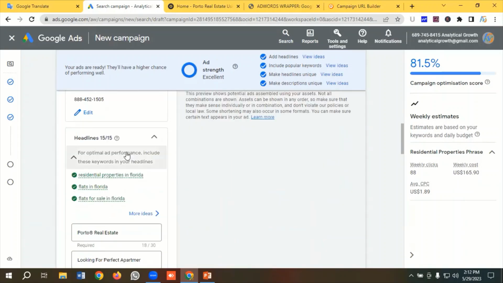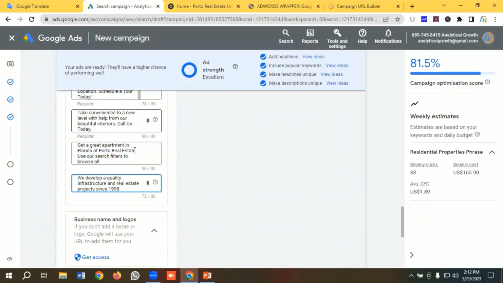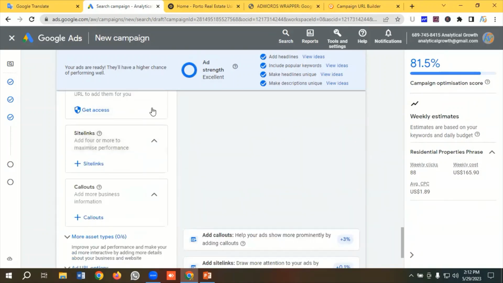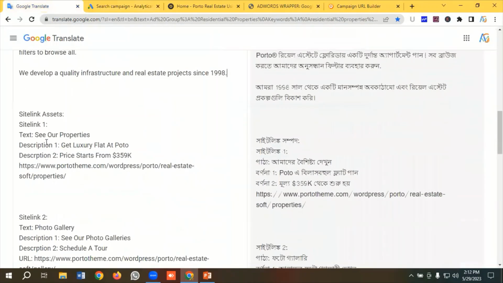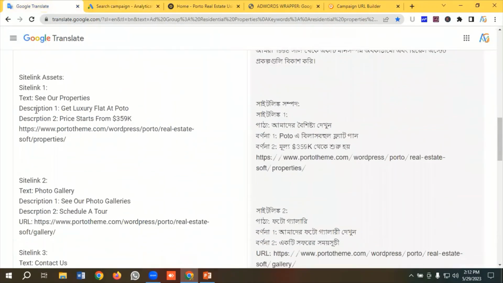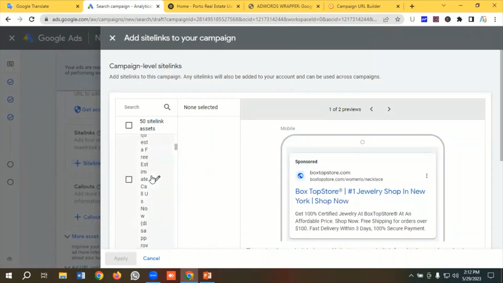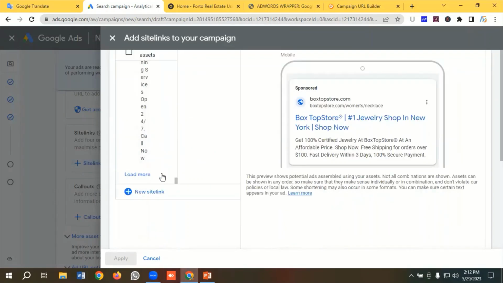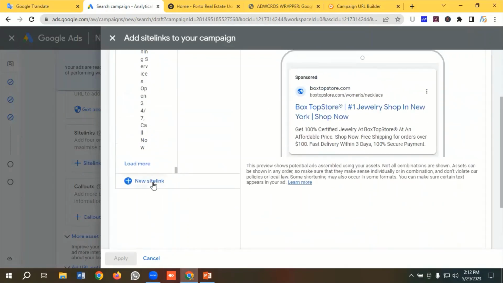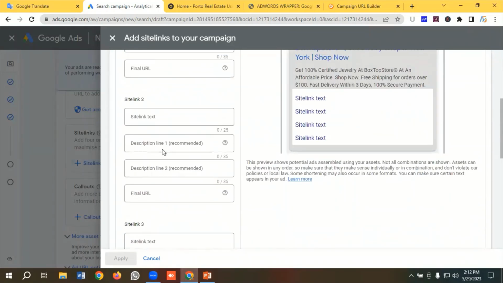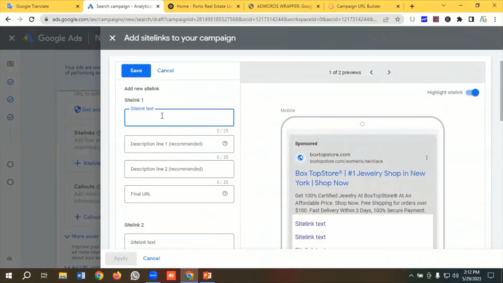Okay, perfect. Now I will create some site link assets. Okay, so I have already researched all the site link assets, so I just need to use them. So for creating new site link assets, I just need to scroll down a little bit. And I'll click this option called new site link. Then I'll put all the site links here.